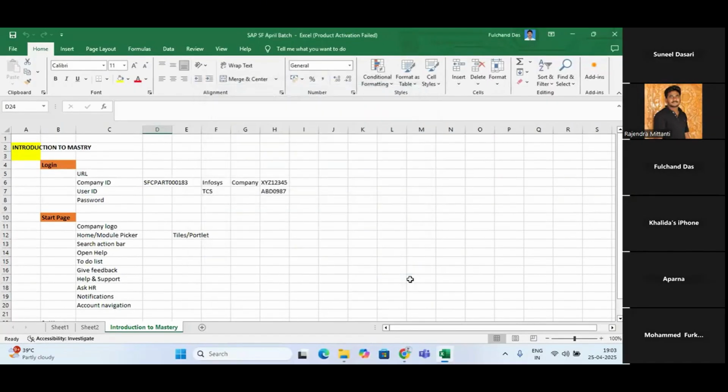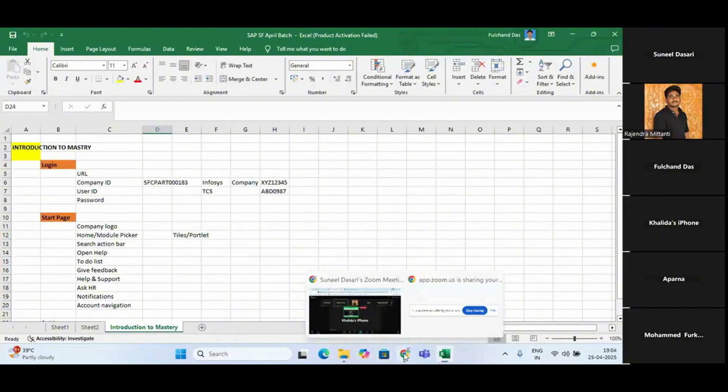Yeah, so last session we started Introduction to Mastery. What does Introduction to Mastery mean? Whatever navigation we do in the SuccessFactors system, we create the portlet, tiles, the manage homepage, and all the settings we have seen. This is the Introduction to Mastery. Six years ago, this was a separate module, but now it is included with Employee Central. So let me open the SuccessFactors system.